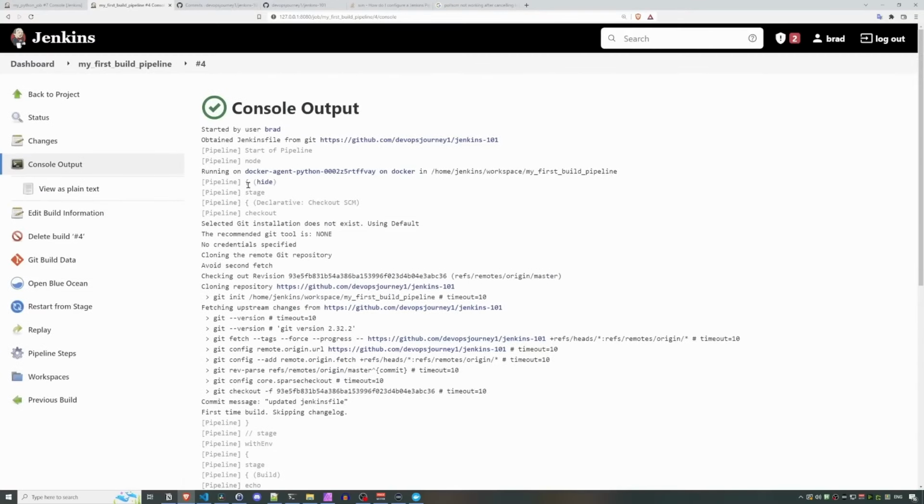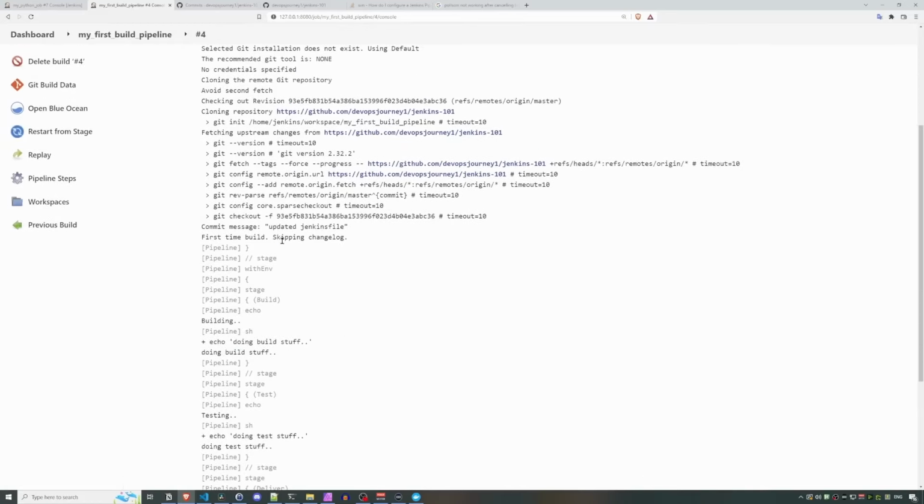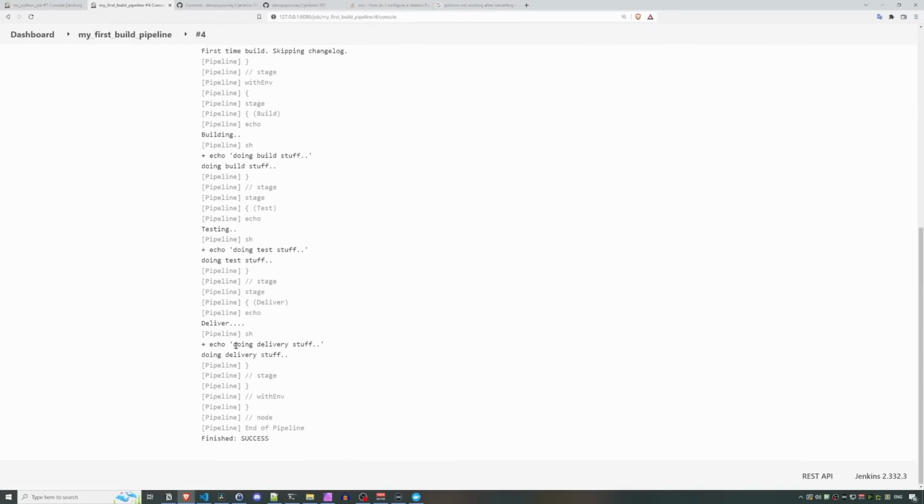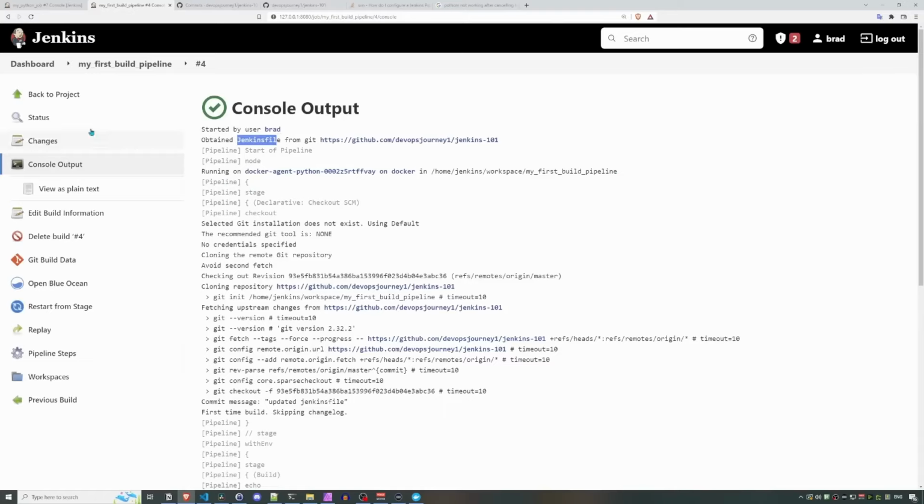It looks like it was successful. It ran on the Docker agent Python, and everything ran successfully. And if you look up there, it used the Jenkinsfile to do it.